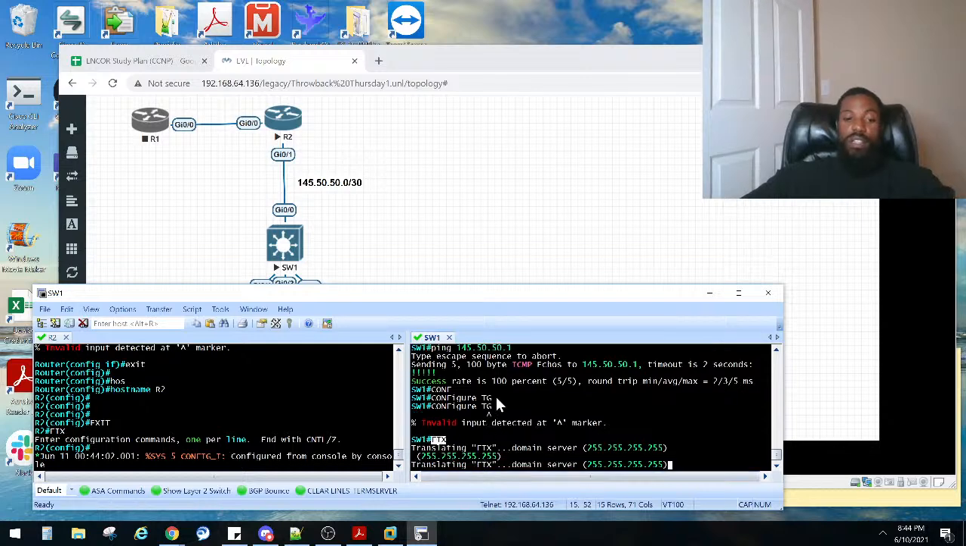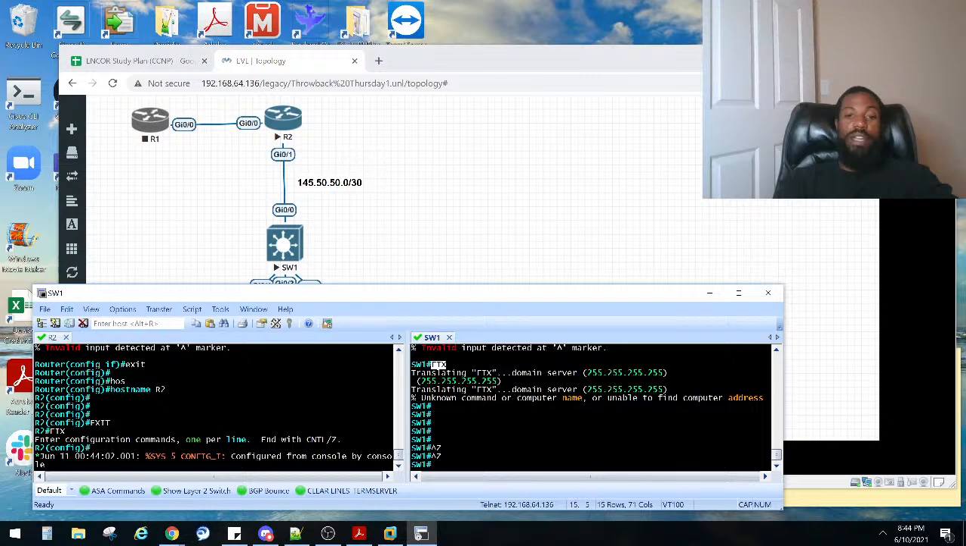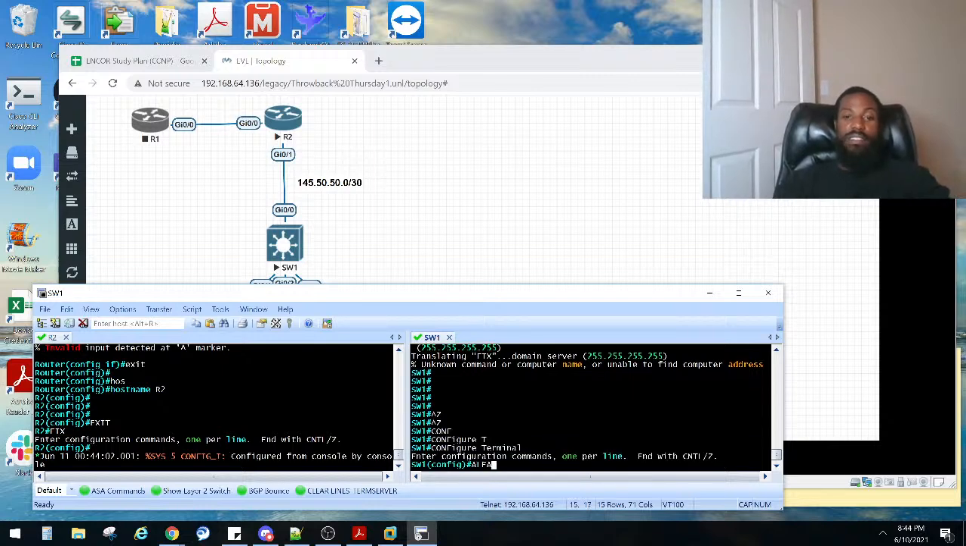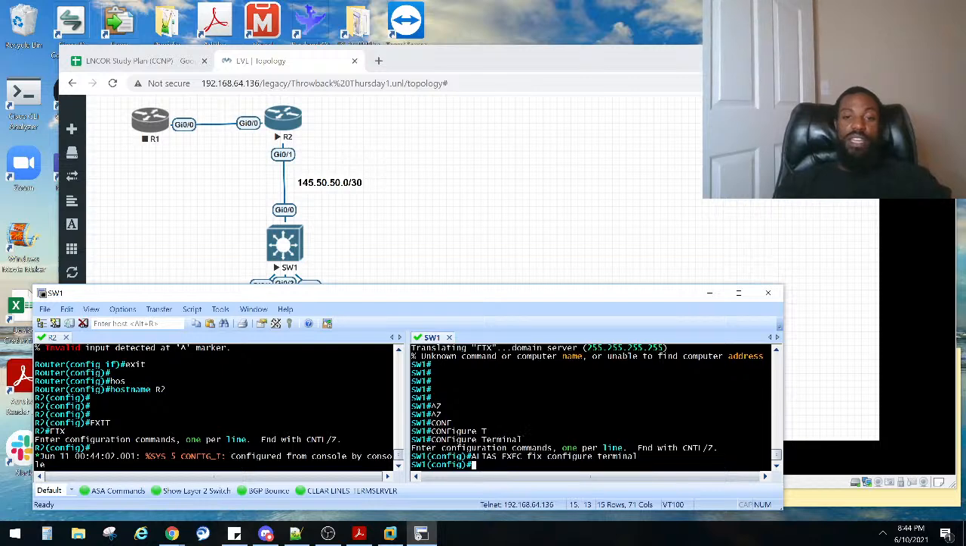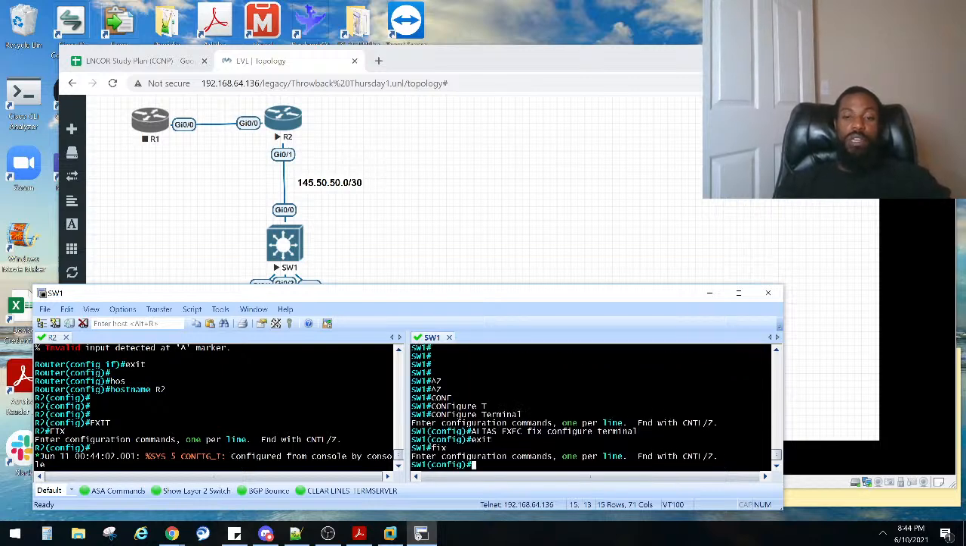Remember? Let's cancel this. Control Shift 6 X. It's trying to do a name lookup, right? There we go. So global config mode, alias. We remember that command, right? Alias exec, and we said fix is the same thing as configure terminal, right? So now when I type in the word fix, it puts me in global config mode.